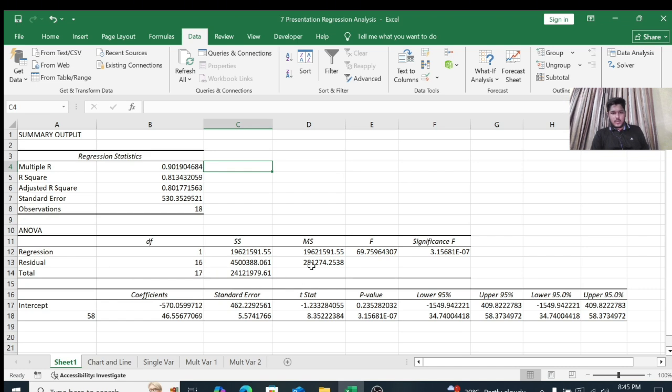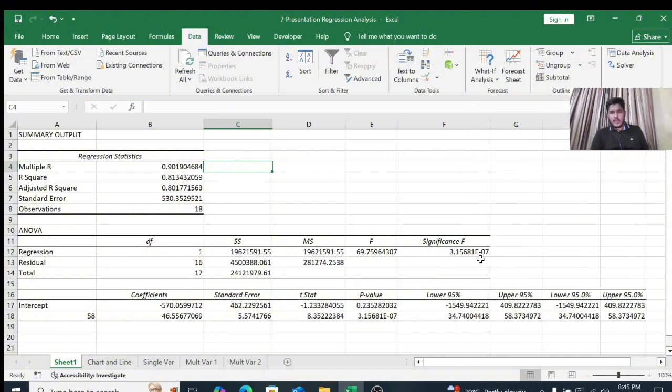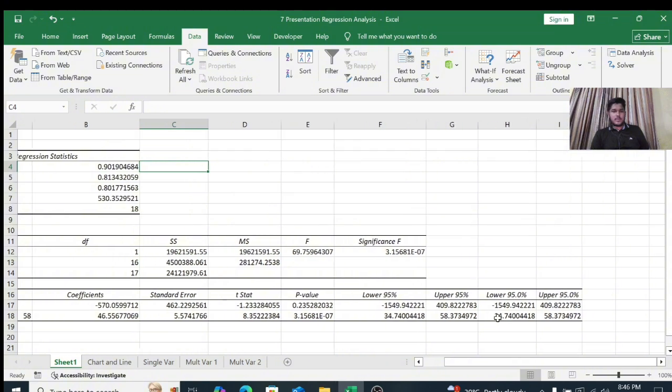Here you can see the significance. Significance F is shown here, it is 3.5 exponential and 0, and our coefficient is obviously 46.55, and our intercept is 570. Standard error for 62.5 and 5. This is our T value and P value. Here is the lower 95% and upper 95% confidence level. These are the stats that I used.